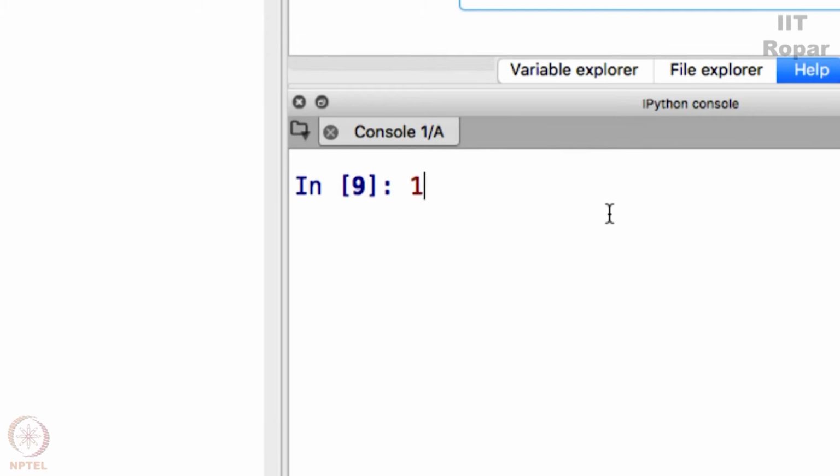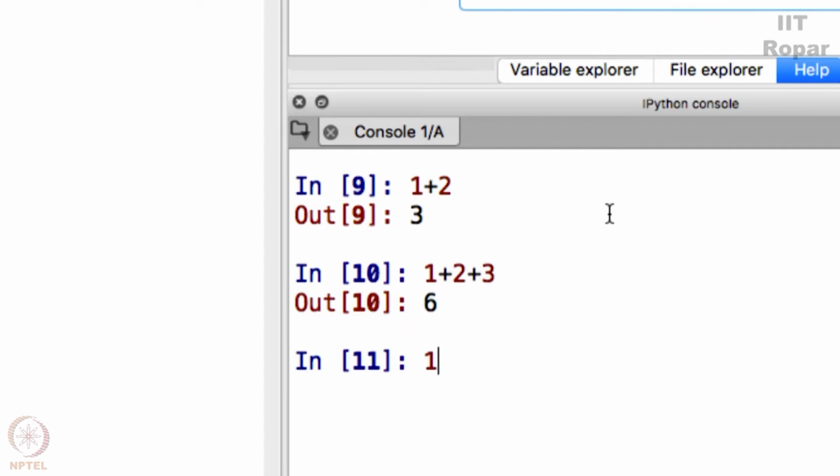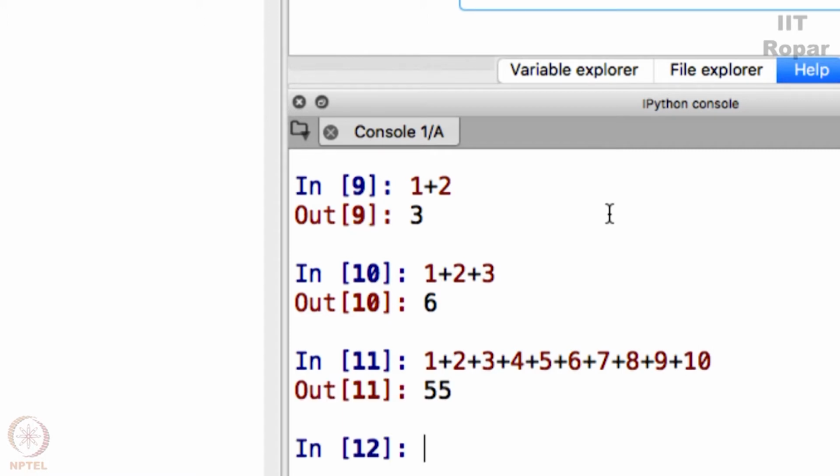What is 1 plus 2? Of course 3. What is 1 plus 2 plus 3? It is 6. 1 plus 2 plus 3 plus 4 plus 5 plus 6 plus 7 plus 8 plus 9 plus 10. What is it? It is 55. Let me use a for loop to do this, to add the first few numbers.